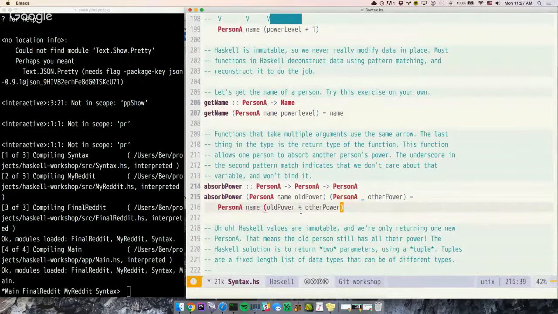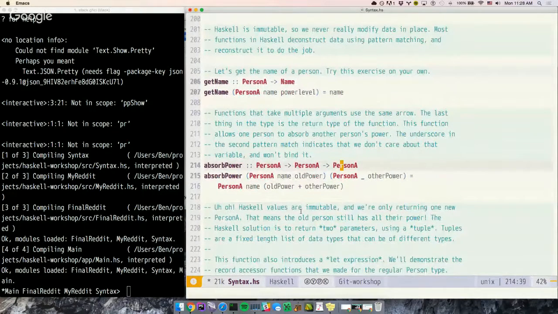So those were all functions that take a single argument. And functions that take a single argument are kind of boring. So we want to be able to take multiple arguments. And in Haskell, the way we write that is to just use multiple of these arrows, where the last arrow is the return type of the function. And everything before that is the arguments that it takes. So this is a function that absorbs the power from one person into another person. And we're pattern matching on the value. And we're pattern matching on the other person value. And then we're returning a new person value, which has the 2 power levels added together.